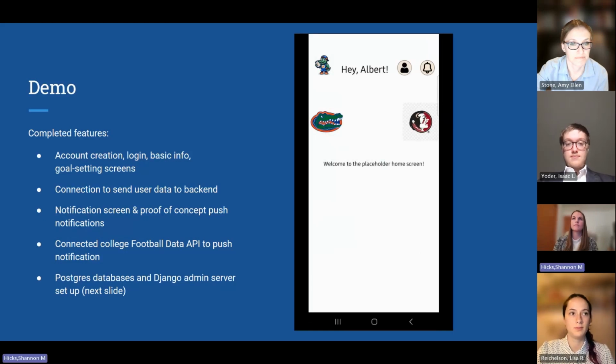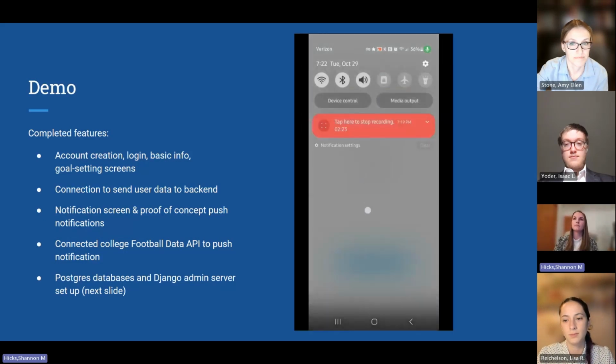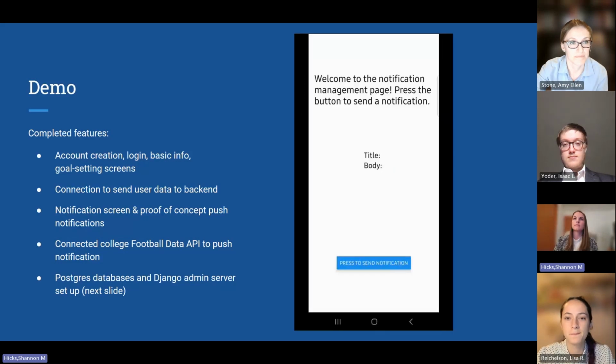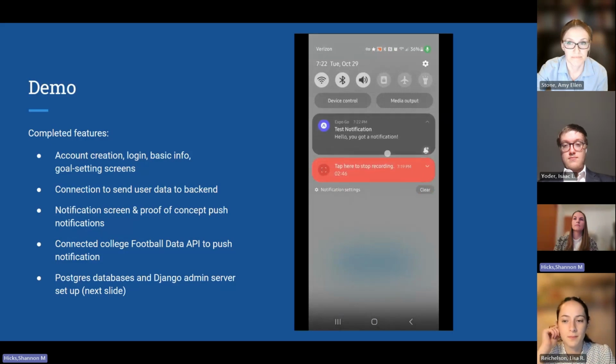You'll see at the top right of the screen, there's a bell for notifications. If we click on that, it brings us to our notification management page. This page is still under construction, but we do have a proof of concept notification option. If I pull my notification bar down, you'll see I only have the recording notification here. Now, if I press to send a notification, the button will tell me this test notification, hello, you got a notification, should have been sent to my mobile device. If I drag the notification bar down again, you'll see the notification appears.